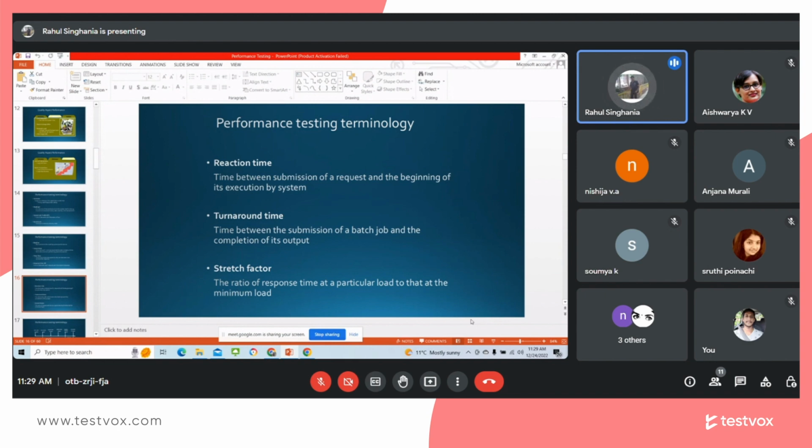Then stretch factor. The ratio of response time at a particular load to that at the minimal load. So stretch factor is something which is not in use these days. I mean, generally we used it around 8-10 years back. So this is something which we can ignore as of now.